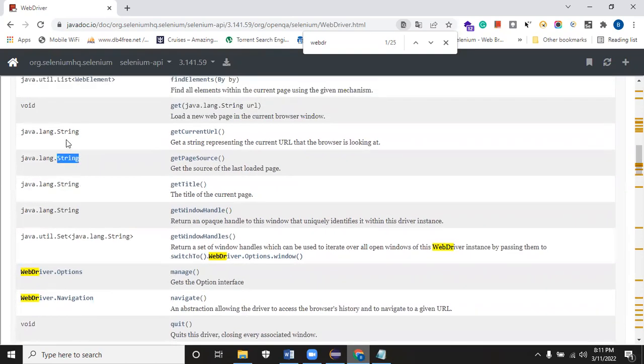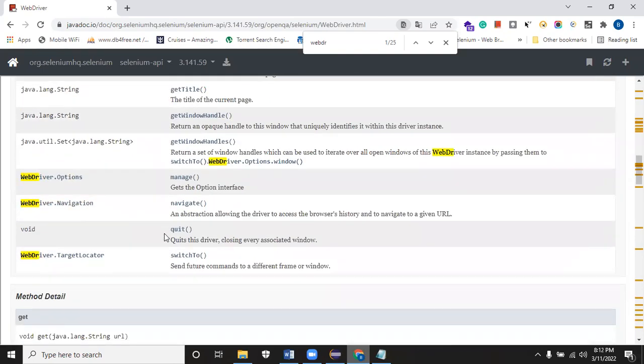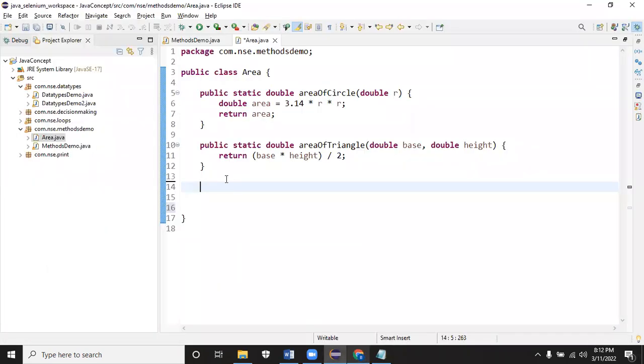String means it will return a string in double quotes, and you have to store it. You can see something like void. There's a method like quit which will close the browser, and the return type is void. You have to understand what the return type void is. We know return types int, double, float, string, all these you know. For example, listen carefully.